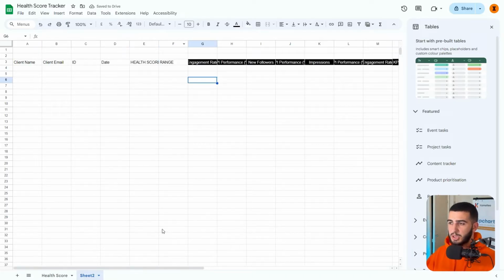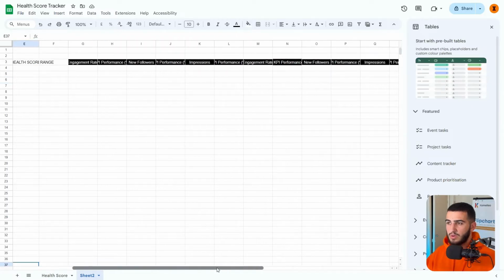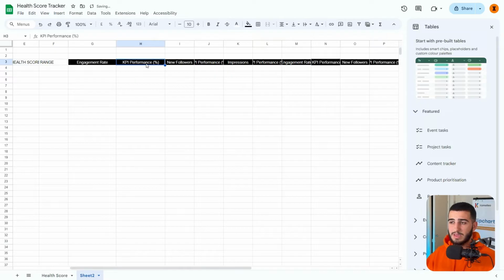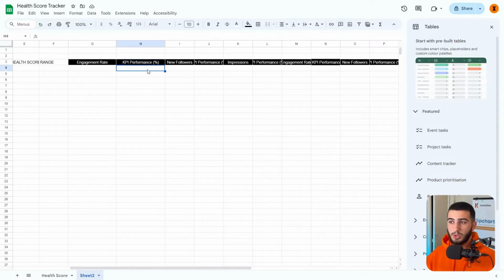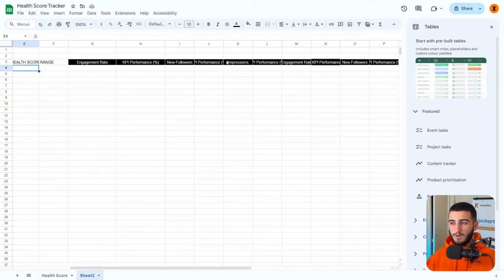And now I've just gone ahead and pasted every single KPI. But what you'll notice is I didn't just copy and paste the KPIs. Next to each KPI, I also copy and pasted this section right here, which is KPI performance. This is basically the column where we're going to be comparing the engagement rate, for example, to the benchmark value and splitting our percentage. And then we're going to use this percentage in our actual health score calculation.